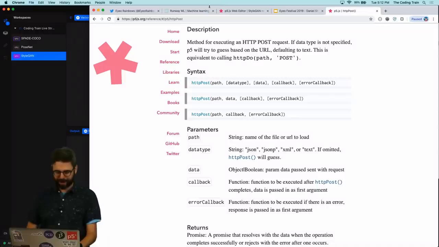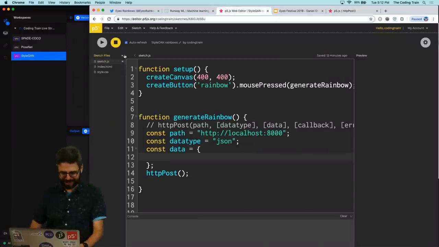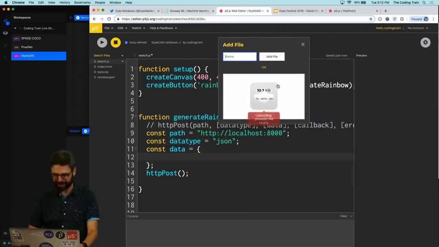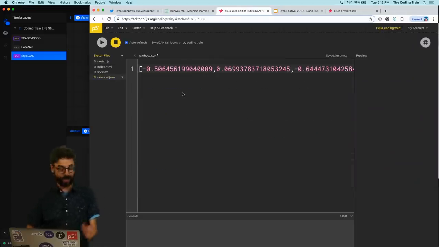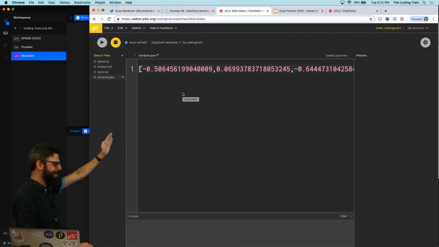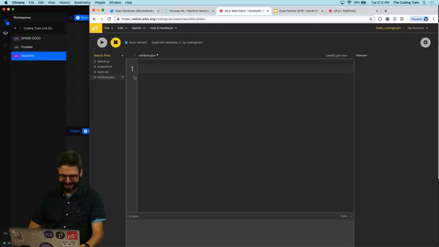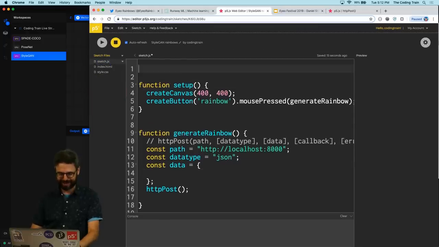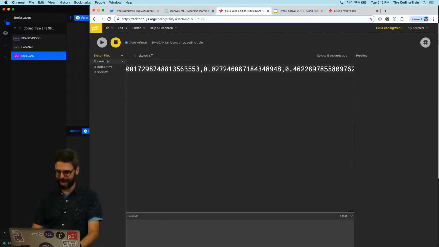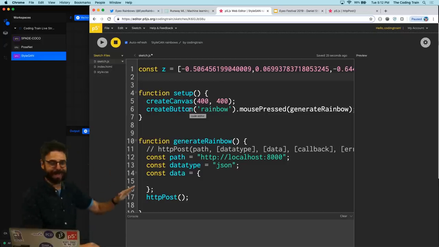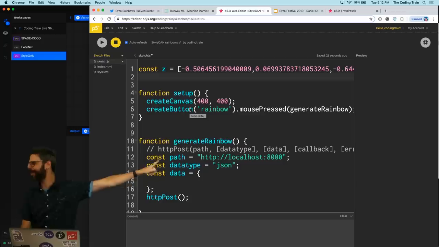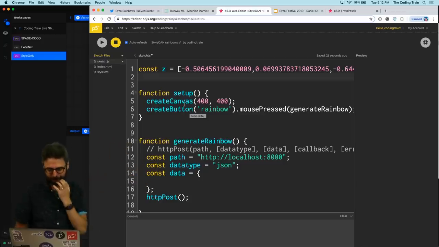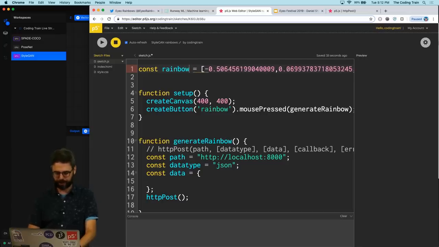Let's actually go to the web editor. This is sort of nuts what I'm doing, but why not? Let's add a file. Then I'm going to drop this file in here, and I'm going to look at this. And we can see, look, this is just that array of numbers. Actually, why even bother making it a separate JSON file? I'm just going to say const z equals this array. So I literally just copy-pasted that array of numbers. Looks like, by the way, it's between negative 1 and 1, into my Processing sketch. I'm going to call this rainbow z.